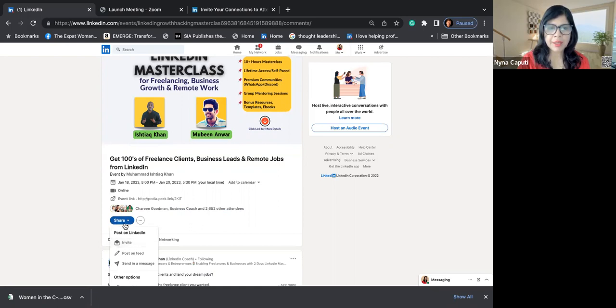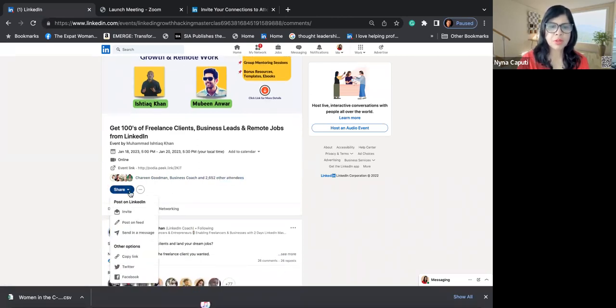Okay, so when I click on the share drop-down box, it says invite, it says post on feed, send in a message, share on Facebook, share on Twitter. So there's a bunch of options, right? Copy link, I could even send it in an email.